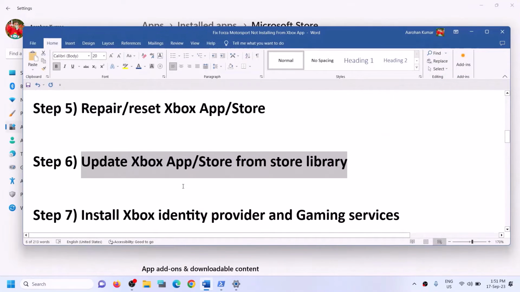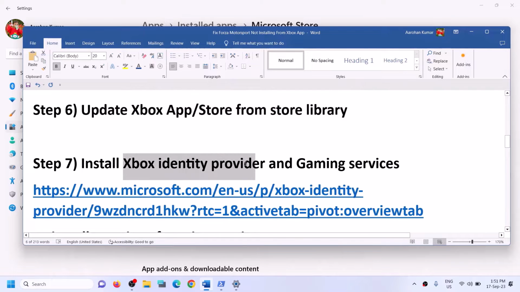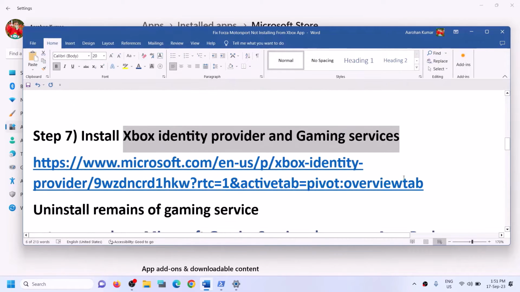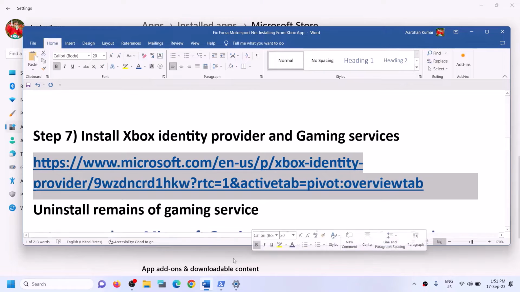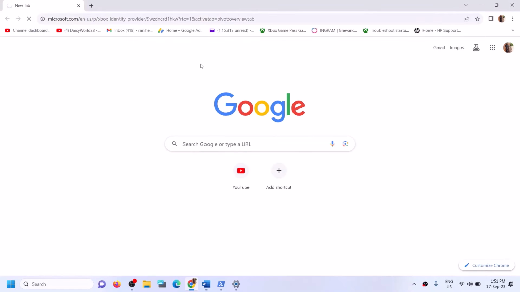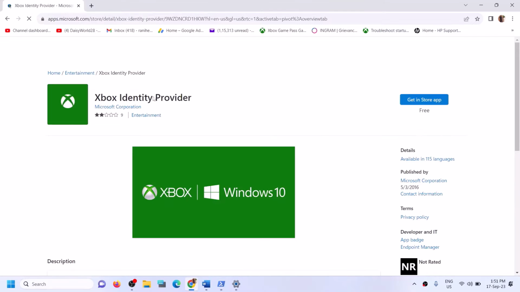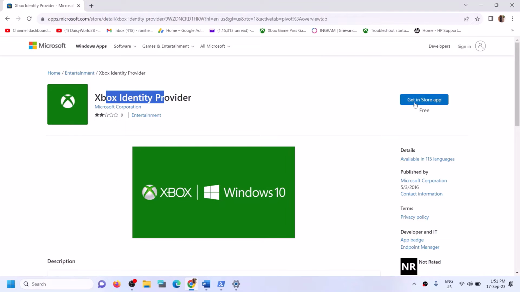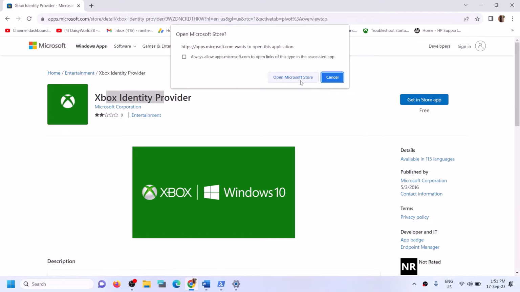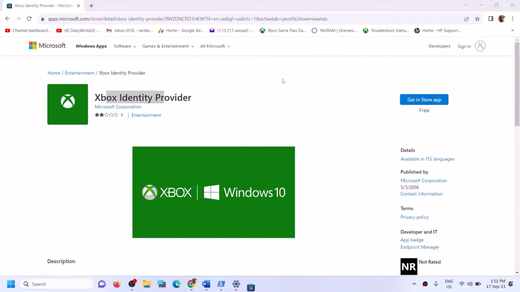The next step is to install Xbox Identity Provider and Gaming Services. Copy this link. The link is provided in the video description. Open this link in a browser. It will take you to the Microsoft website. Over here you can see Xbox Identity Provider. Click on Get in Store app. It will prompt you to open Microsoft Store, so click on Open Microsoft Store.